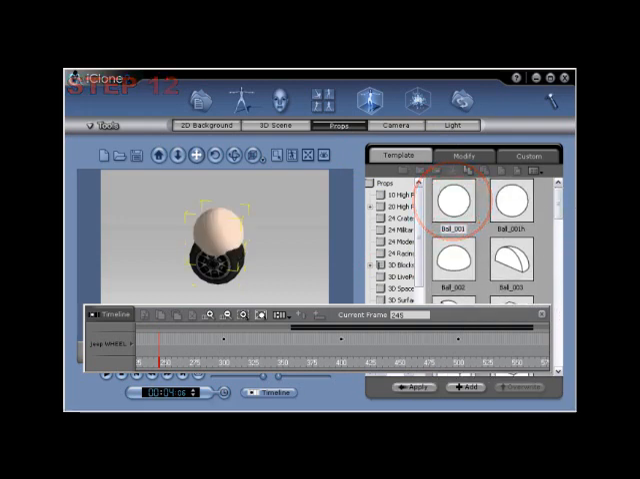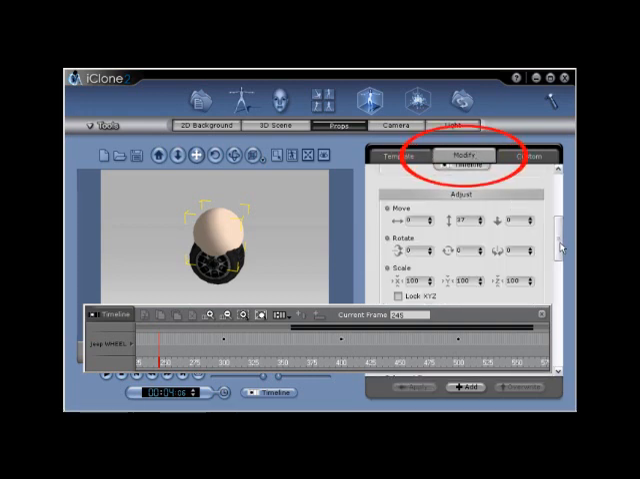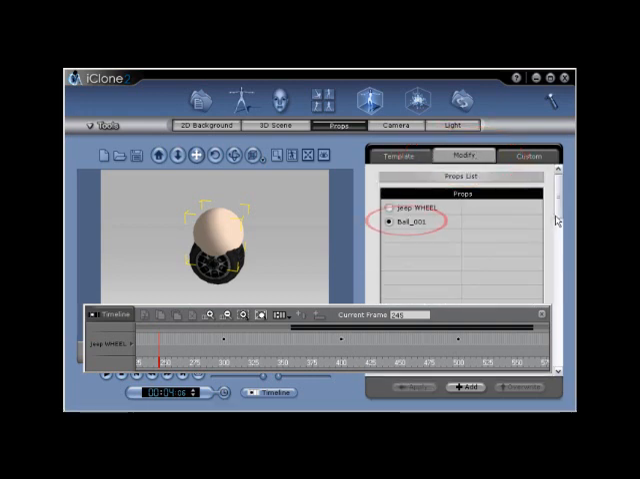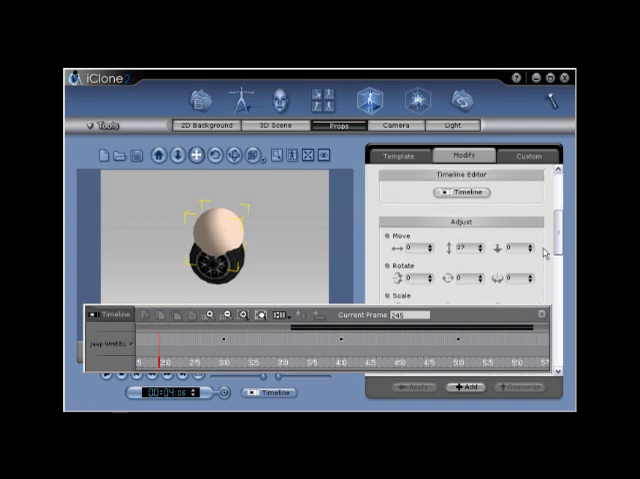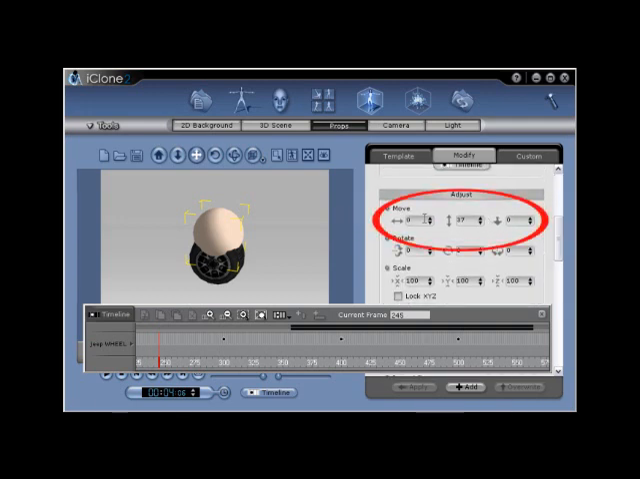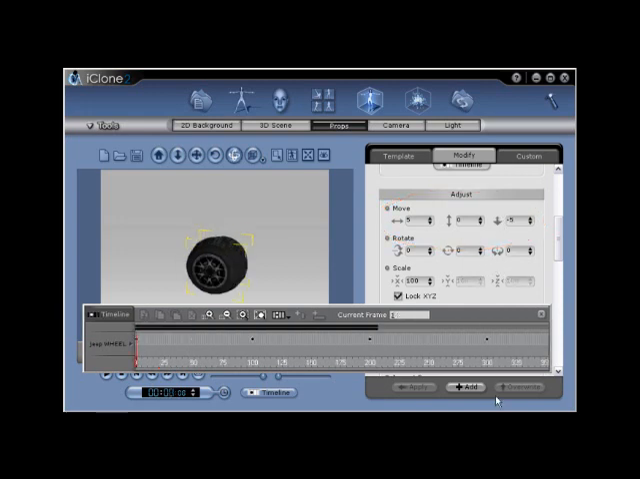Step number 12. Use the Adjust tools in the Modify panel to place the ball completely inside the wheel to hide. Go to the Modify tab and make sure that you have Ball 001 selected, and then enter these values into the move fields. 5, 0, -5, and then set the scale to 25 with Lock XYZ checkbox checked on. Use the Merge button at the top to merge the 2 props.